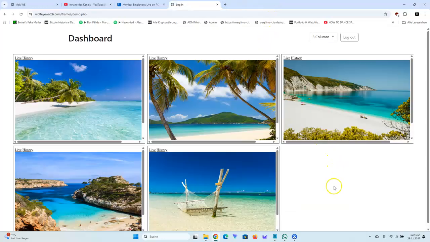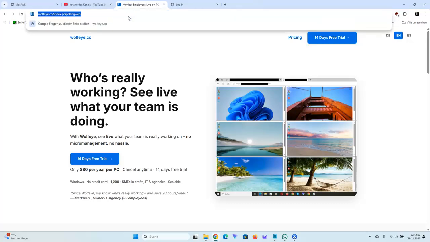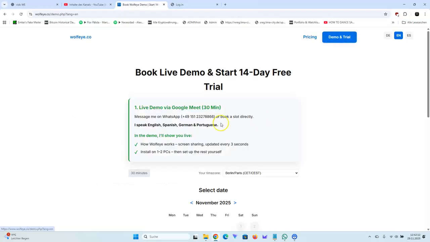How can you install and use it for a few weeks for free to test and see if you like it? Come to our website, wolfeye.co, set your language, and click the button that says 14 days free trial. You click it, and you can book a free live demo with me. I will give you the download link. But this is what will happen in this demo.